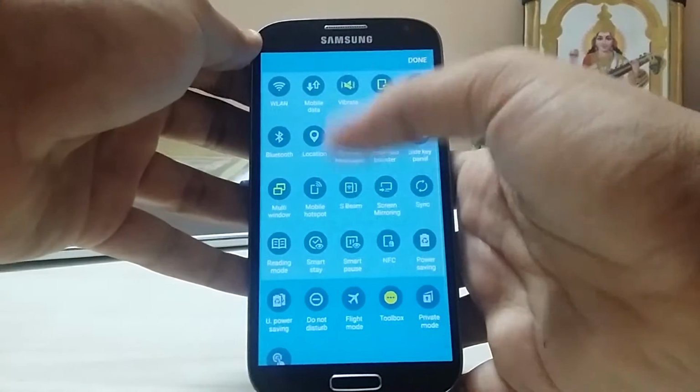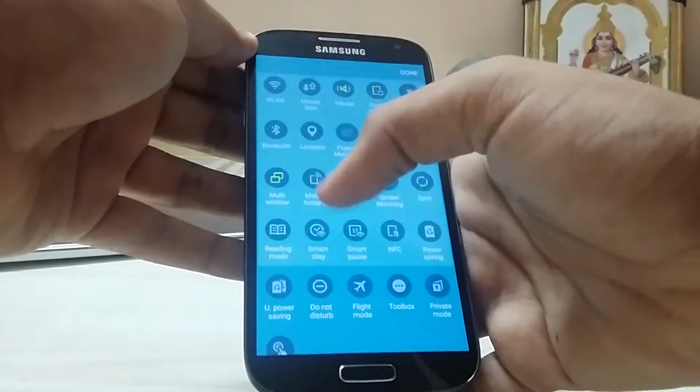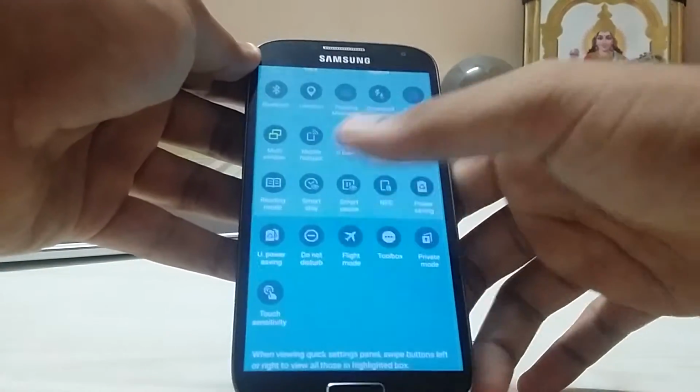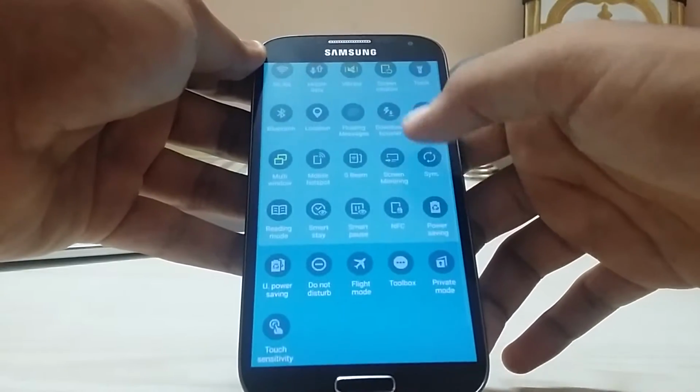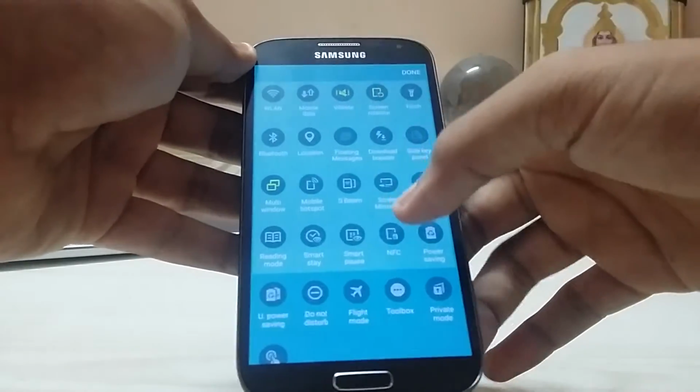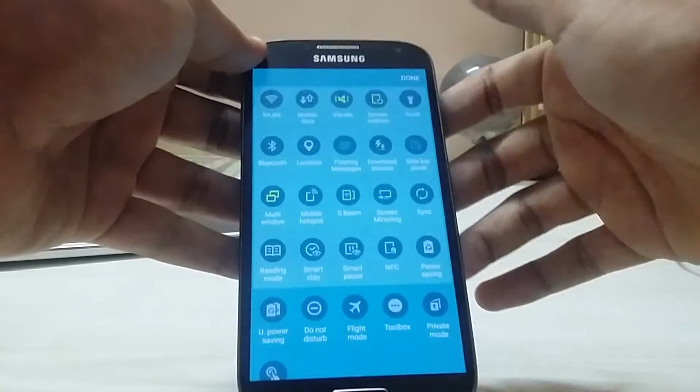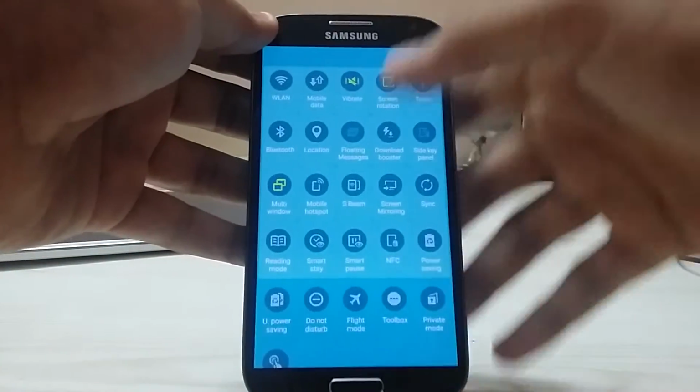Also, we have got a few more toggles: the toolbox, do not disturb, touch sensitivity, smart pause, smart stay, reading mode, and the download booster.